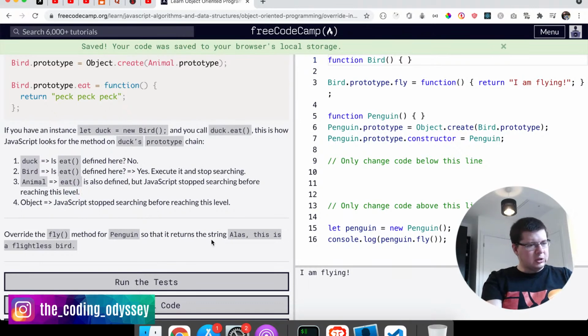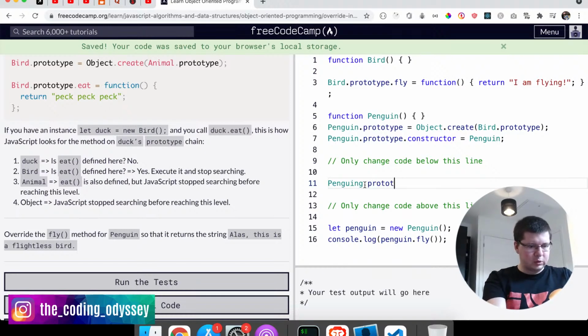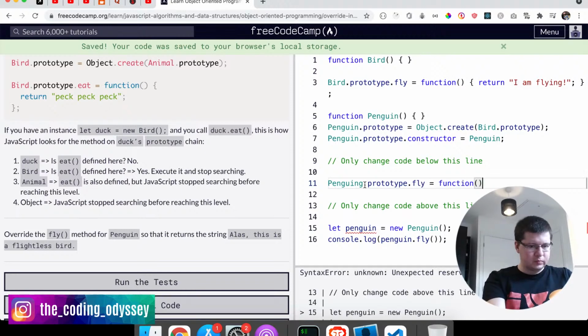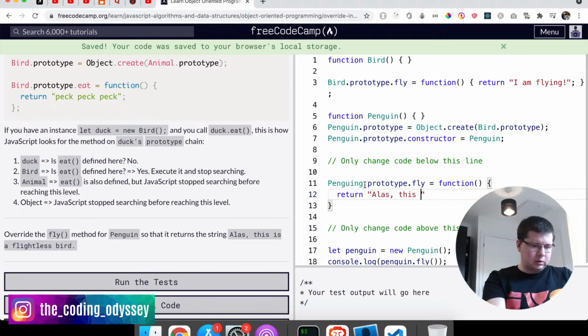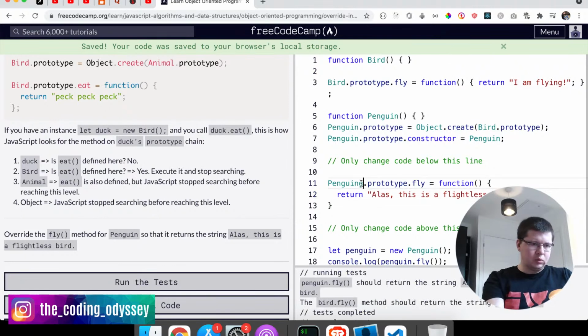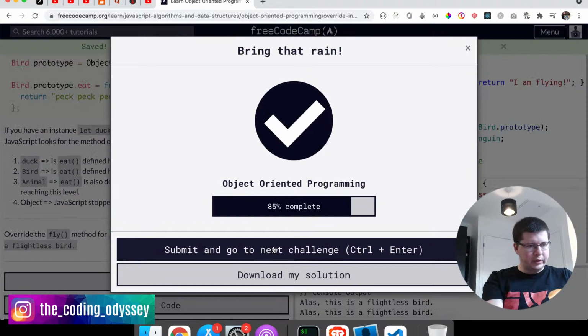Override the fly method for penguin so that it returns the string "Alas, this is a flightless bird." So here we have the blah blah, and then we give the prototype of Bird to Penguin, and we override the constructor. Now we want to override the fly method. So we want to say Penguin.prototype.fly = function, return "Alas, this is a flightless bird." Okay, it says penguin. Okay.